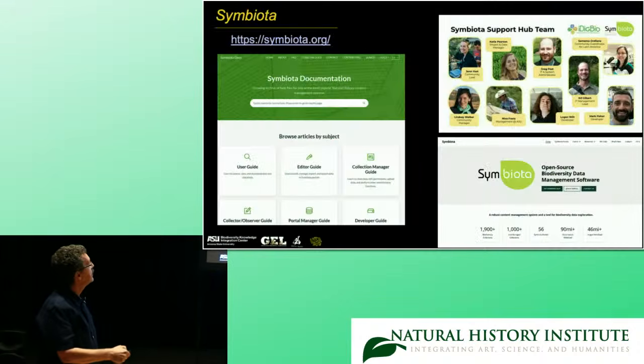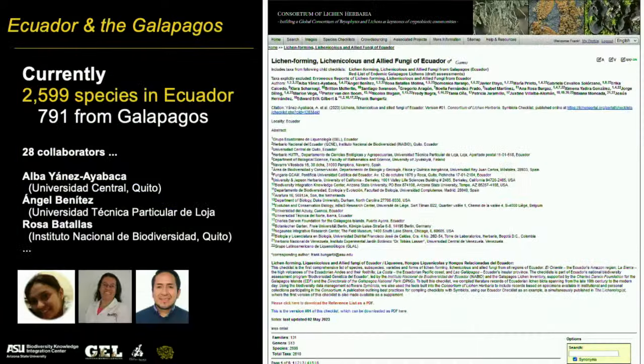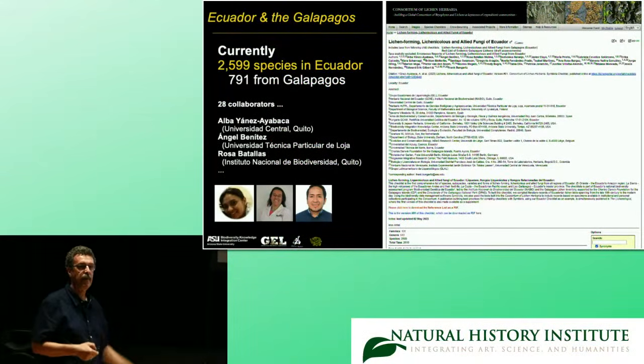And so here's the team, the Symbiota team. There's a lot of documentation, so if you're interested, you can google Symbiota and learn about what this is all about. And like I said, it's a very useful tool. In the Galapagos, I have used it to construct a checklist of lichenized fungi from the Galapagos. And then I've had some success in trying to animate some of my students and some colleagues in Ecuador to collaborate with me.